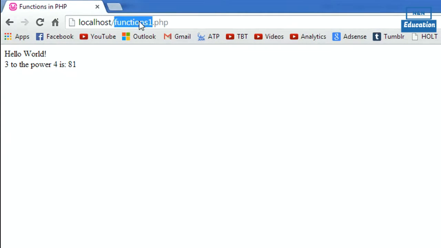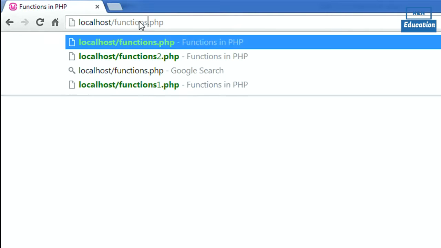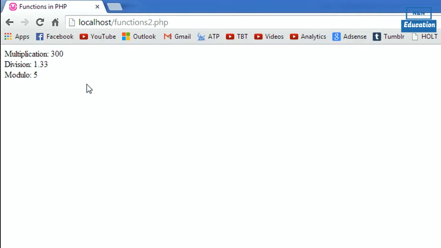And the name of the file is functions2 if I'm not wrong, and when I press the enter key, I see that the result of multiplication is 300, the result of division is 1.33 rounded off to 2 decimal places, and the result of the modulo operation is 5, and that's because the values that were passed were 20 and 15. So 20 times 15 is 300, and 20 divided by 15 rounded off to 2 decimal places is 1.33, and when you divide 20 by 15, the remainder that's left is 5, right?